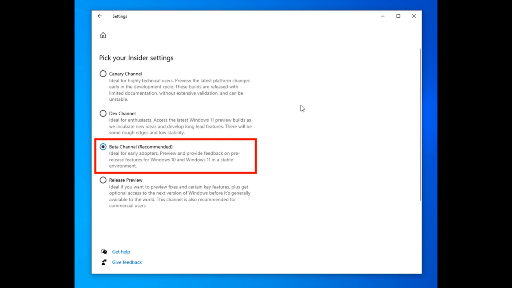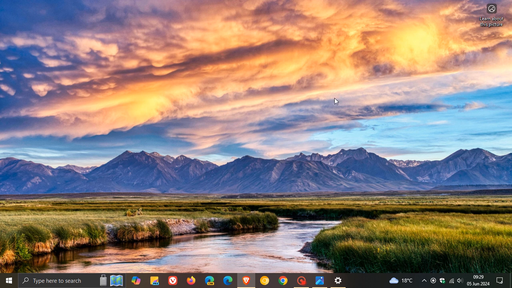For more information on the Extended Security Update program for Windows 10, I'll also leave a video in the end screen, because after the 14th of October, according to Microsoft, if you still want to use Windows 10, you're going to have to pay and subscribe to the ESU, which is the Extended Security Updates program. As mentioned, I'll leave a video in the end screen if you'd like some more info. So that's some important information.